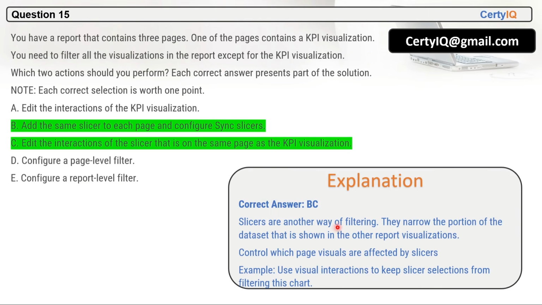Slicers are another way of filtering to narrow the portion of the dataset that is shown in the other report visualizations. Control which visuals on the page are affected by slicers. For example, use visual interactions to keep slicer selections from filtering this chart.